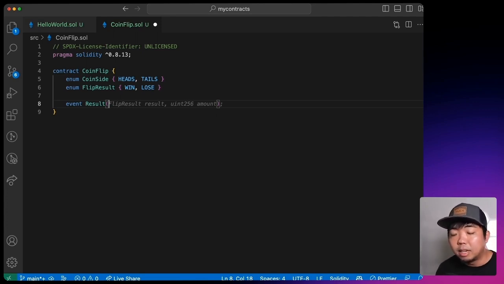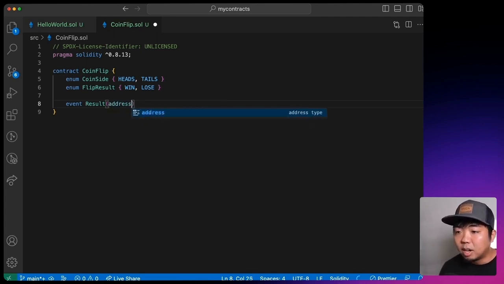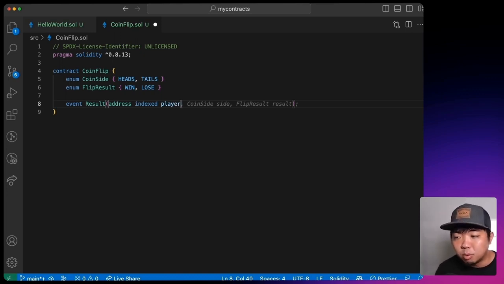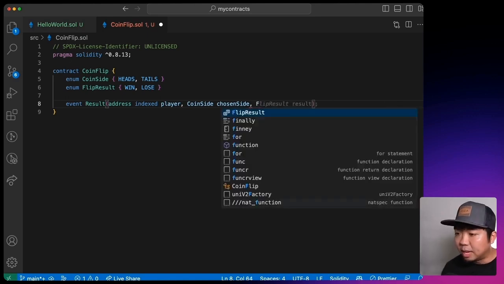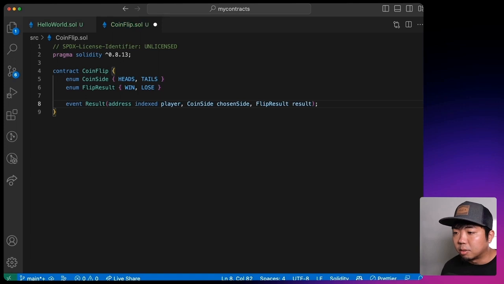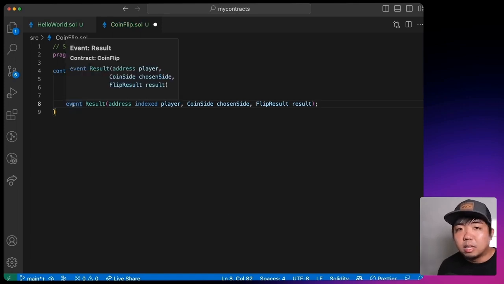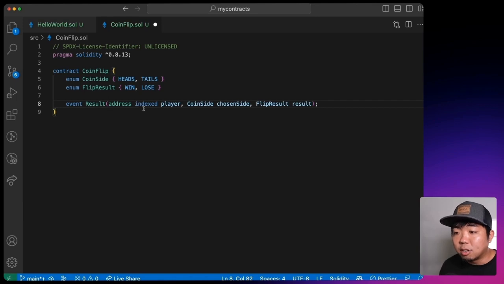And within the result, we can put in the information we want to emit. So in this case, we want to emit the address. We can say indexed player. And this is going to be the address of the person who is guessing, so their wallet address that executed on that contract. And then we're going to also put in the CoinSide, which is going to be the chosen side. We'll name it chosenSide. And then we're also going to display the FlipResult, which is going to just be result. So what this is going to log onto our blockchain is the address of the player, the side that they chose, and then if they were correct or not in their choice.